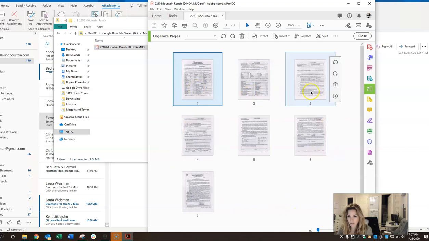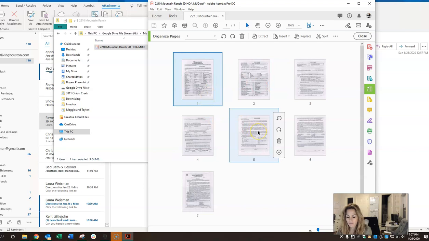So pages 1, 2, 3, 4, and 5 are the seller's disclosure. Technically, TREC has released, or TAR has released, a new seller's disclosure. So this seller's disclosure should really be the new one, which is 6 pages, just so that doesn't confuse anyone. But this agent obviously isn't really on top of their game. They've still got the old one there.